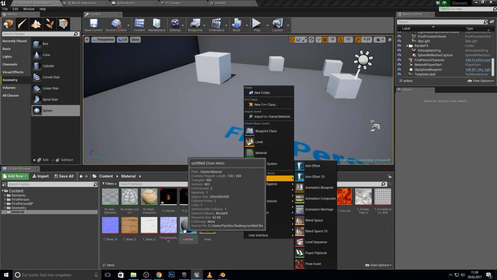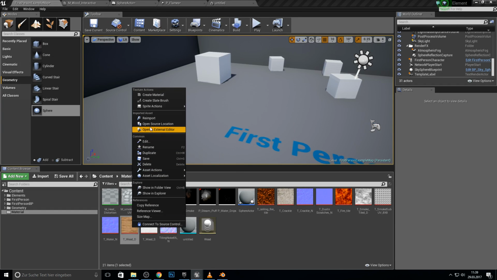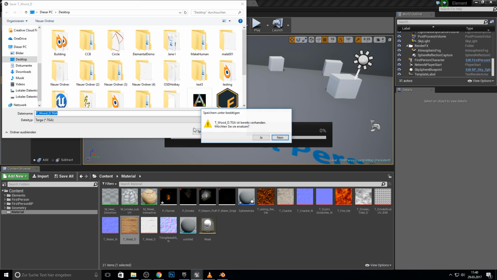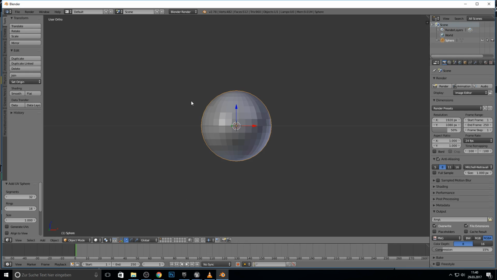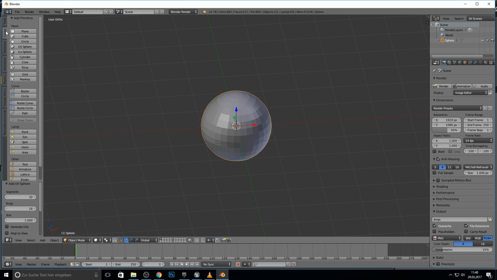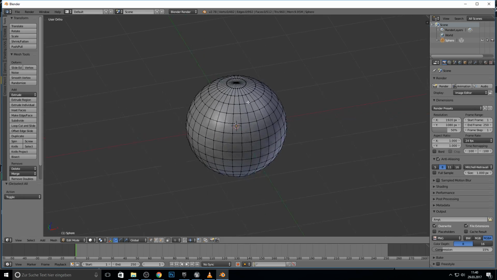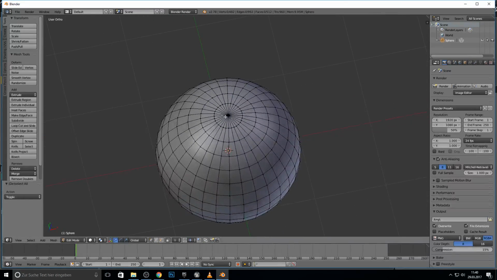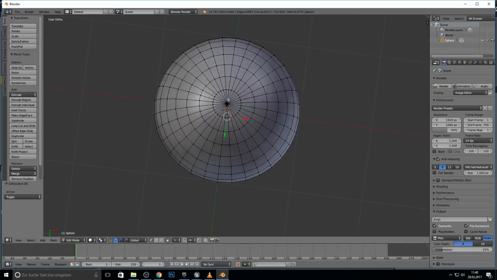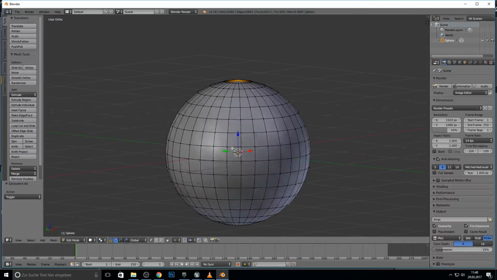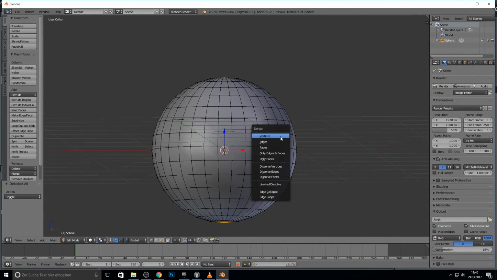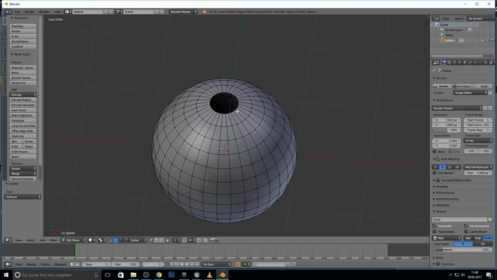So let's now make this sphere a bit better. So for this we need our UV mapping done. So export the wood material here. Yes, we want to overwrite. Then open up Blender. So let's first make this a bit smooth, like this. Next up, we want to delete here our edges. So shift click on it to select both and then delete vertices.